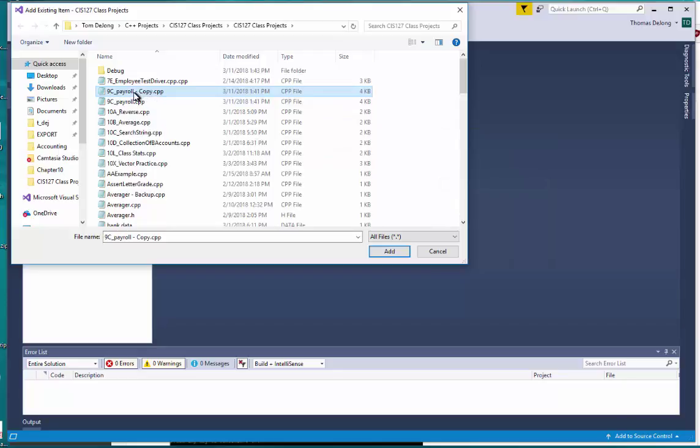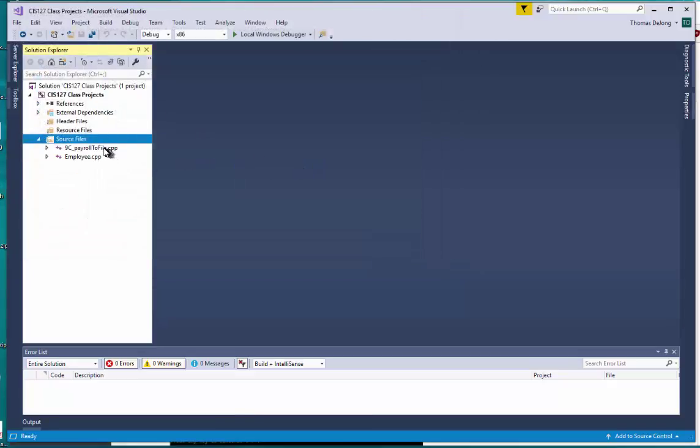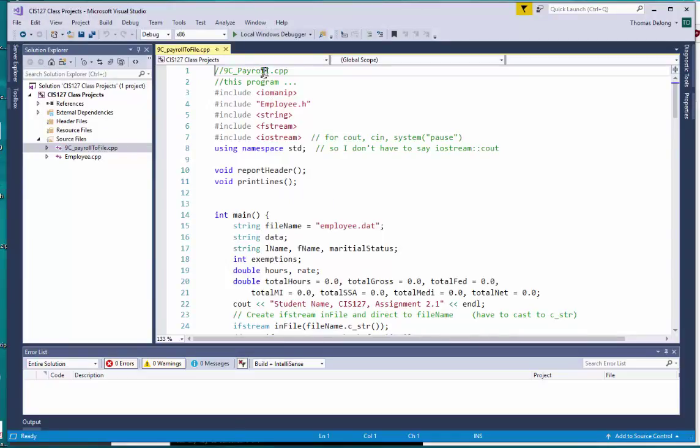What we're going to do is call this payroll to file, like that. Enter to get it, and then go ahead and double click on it to bring it up. Okay, you can change this information up here if you would for me.